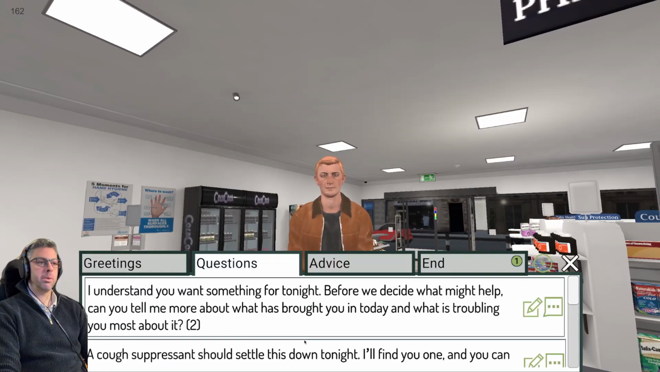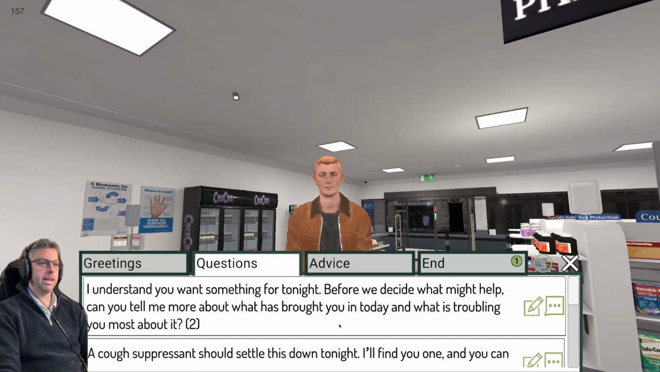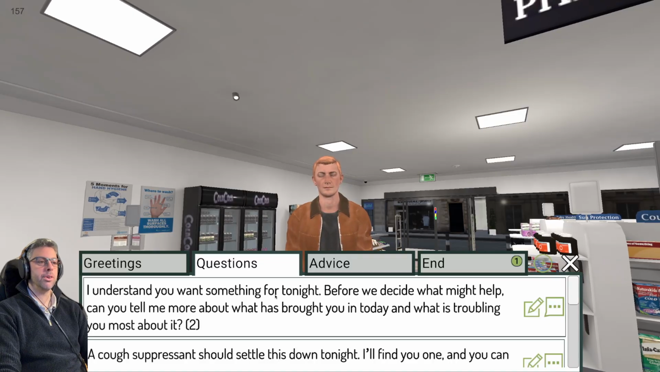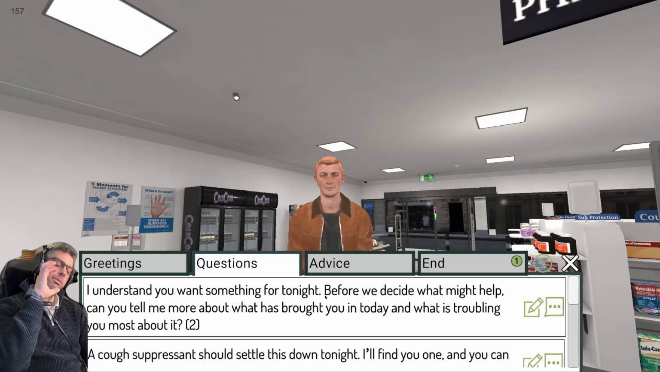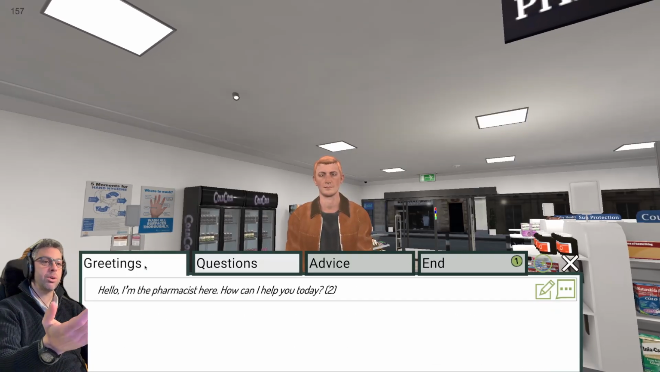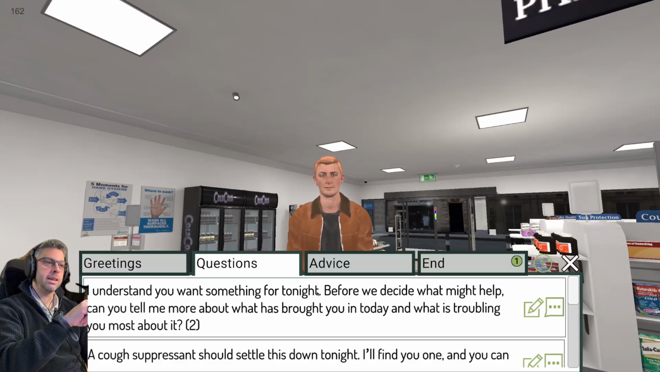And we can see, okay, I understand you want something, you know, and there's a few little things here. I understand you want something for tonight. So it's sort of inferred that he has problems at night because the model knows that it's worse for him at night. He hasn't actually told us that he wants it for tonight, but so there's these little quibbles here, and we might want to go in and edit that.